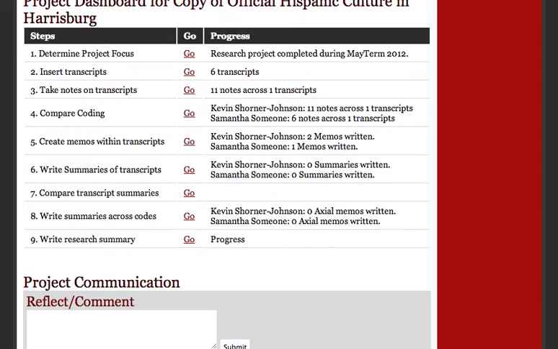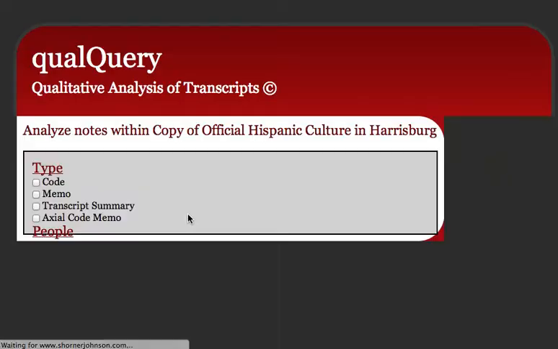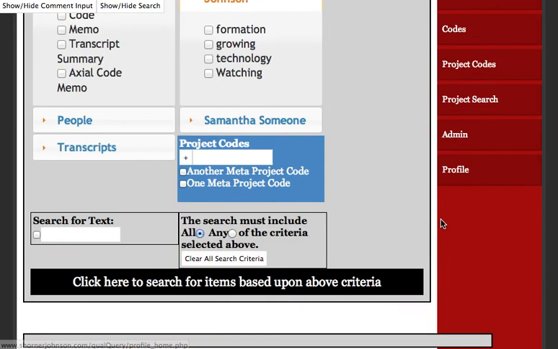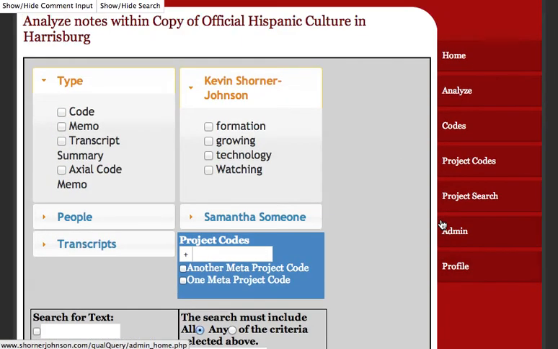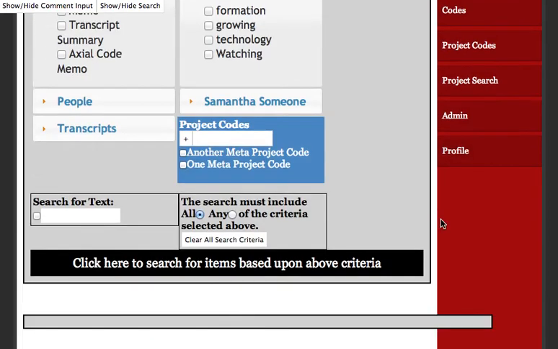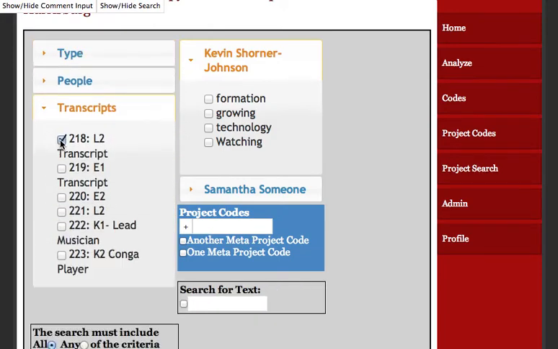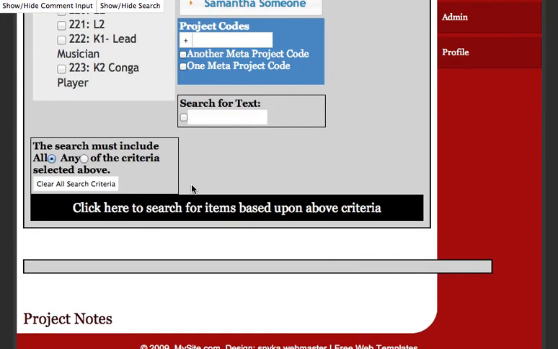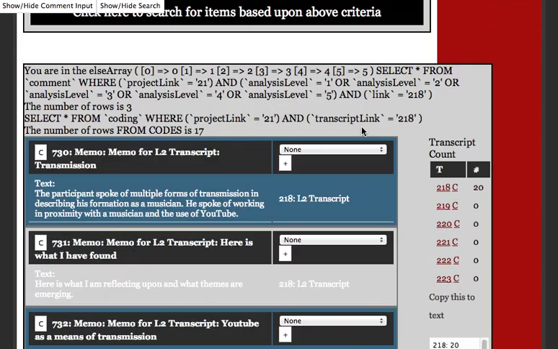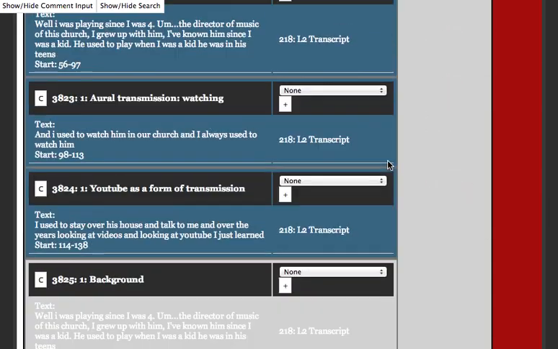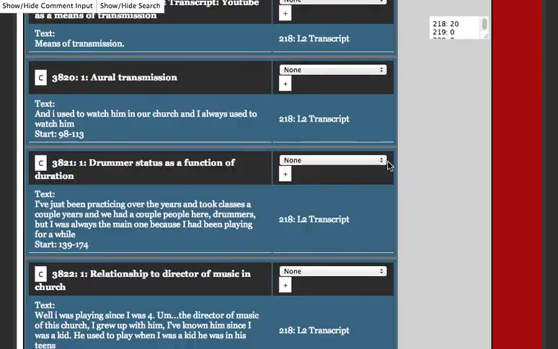Now let's move more to the project level of the project. I'm going to go step 8. Okay. And this is where the ability to run sophisticated database queries becomes much more important. Let's see here, I'm working with this transcript, and I'm just going to search for all the items there. And this comes up with all the items that I have coded for this transcript.